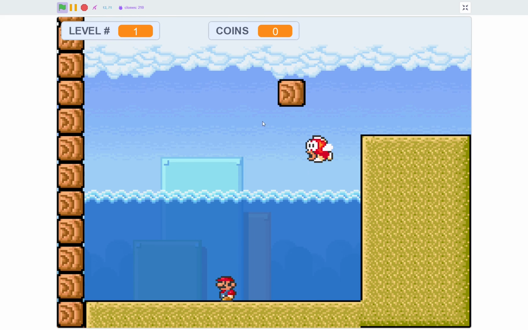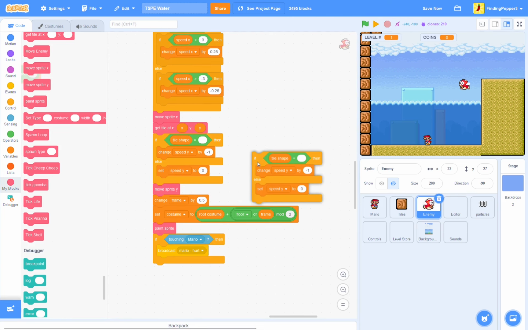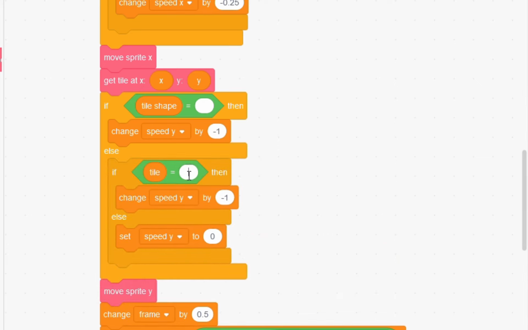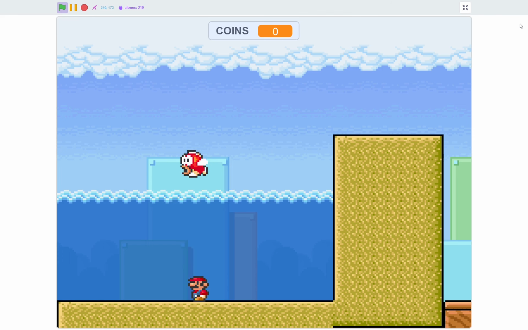But what if we want it to jump on the water? Well, in the else, we can check if tile equals our water surface tile, which for me is tile 71. You should check, it could be different for you. Then we'll set speed Y to, say, 15. Now if we run this, now it jumps along the surface of the water.